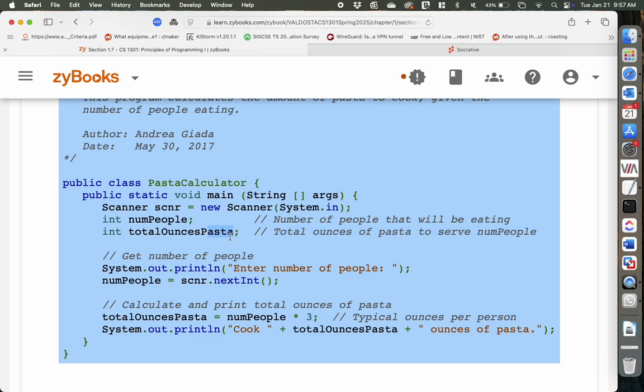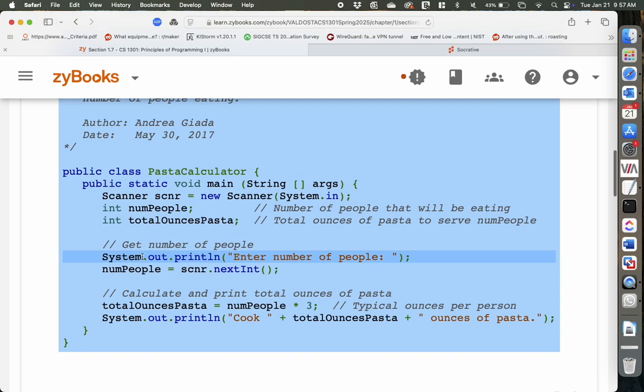So we created two variables. We ask for an input. When we ask for input, a lot of the times this is the typical convention: you tell the user what you're expecting and then you read that. So you tell the user, hey, enter the number of people. This is a println, so it'll print, enter number of people, colon space, go to the next line, my cursor will continue to blink.